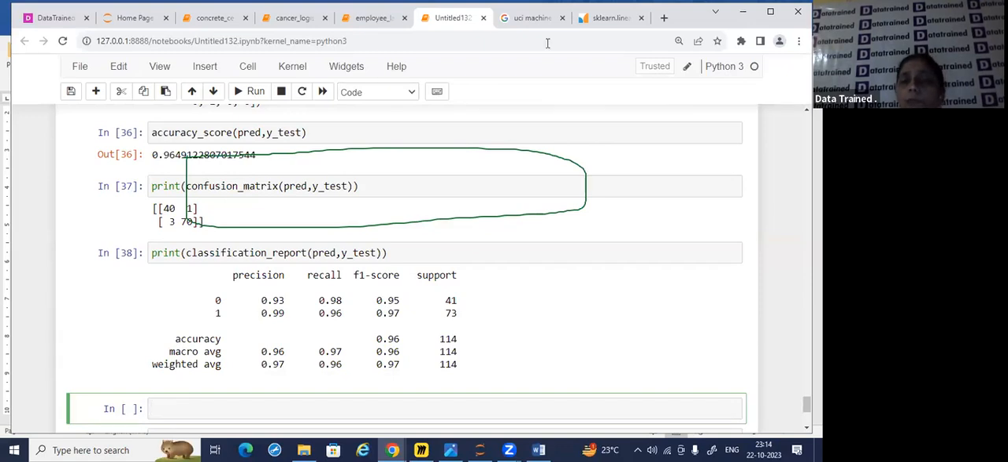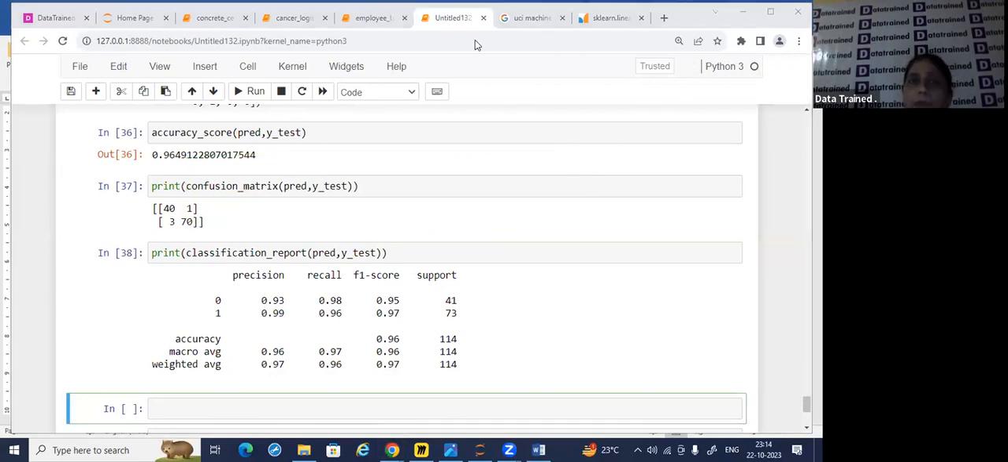See the classification report here. You can see the values which are coming into the classification report. It is saying that we had sent 114 total number of rows for the prediction purpose. Out of that, 41 rows are towards the 0 side with no cancer, and 73 rows are showing you the cases of yes cancer.